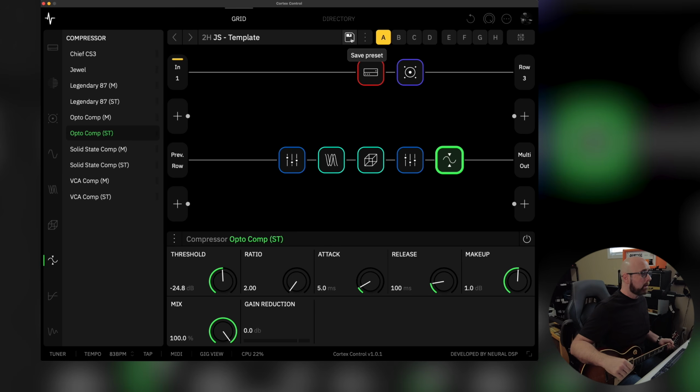So without further ado, let's dive right over to Cortex Control and take a look to see how I would set my Quad Cortex template up to get some great tones. All right, so here we are over in Cortex Control.